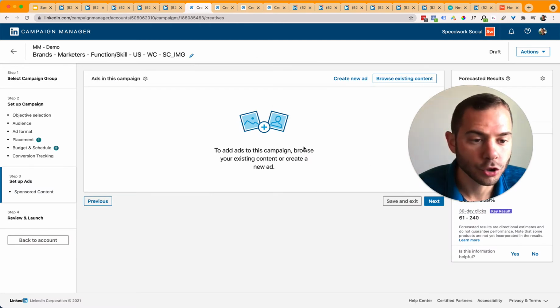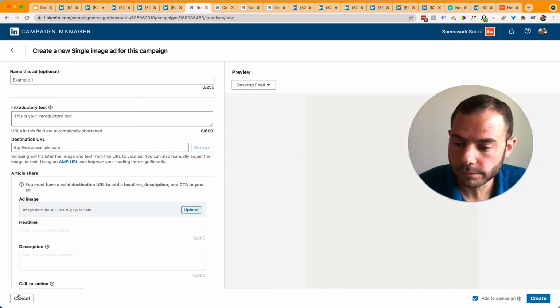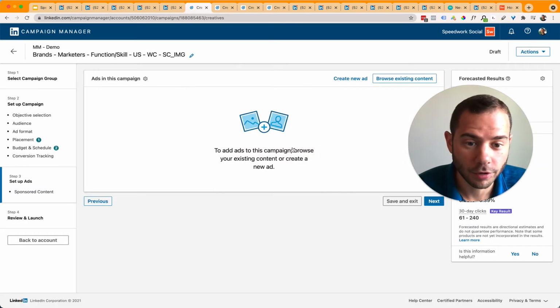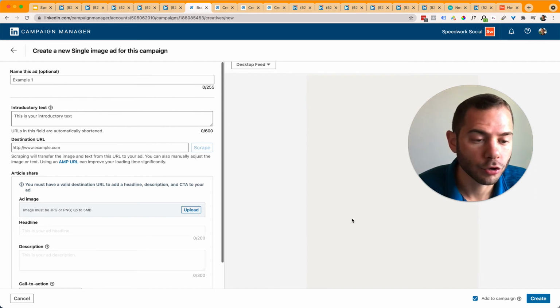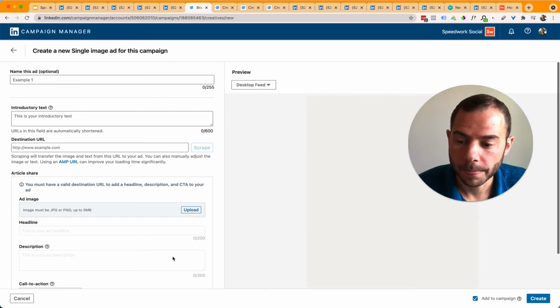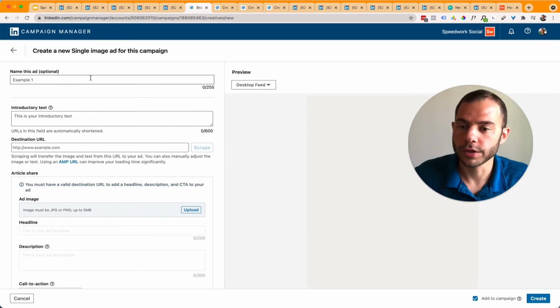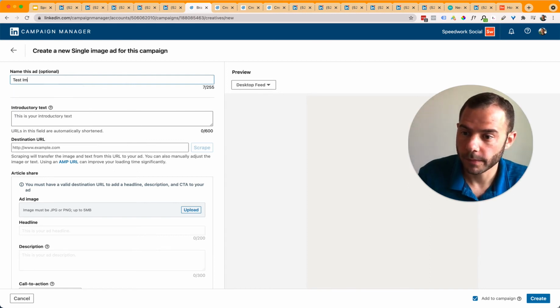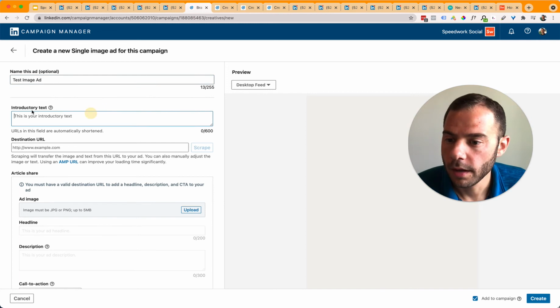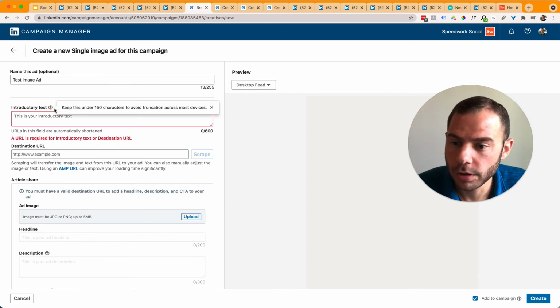But to show you how to create a new ad, I just hit that create button, or just clicking here is going to create a new one. But you can hit this create button here, and then this will pop up the interface to allow you to create a new sponsored content ad. So we'll walk through this. First, I need to name it. So if I just name it test image ad.